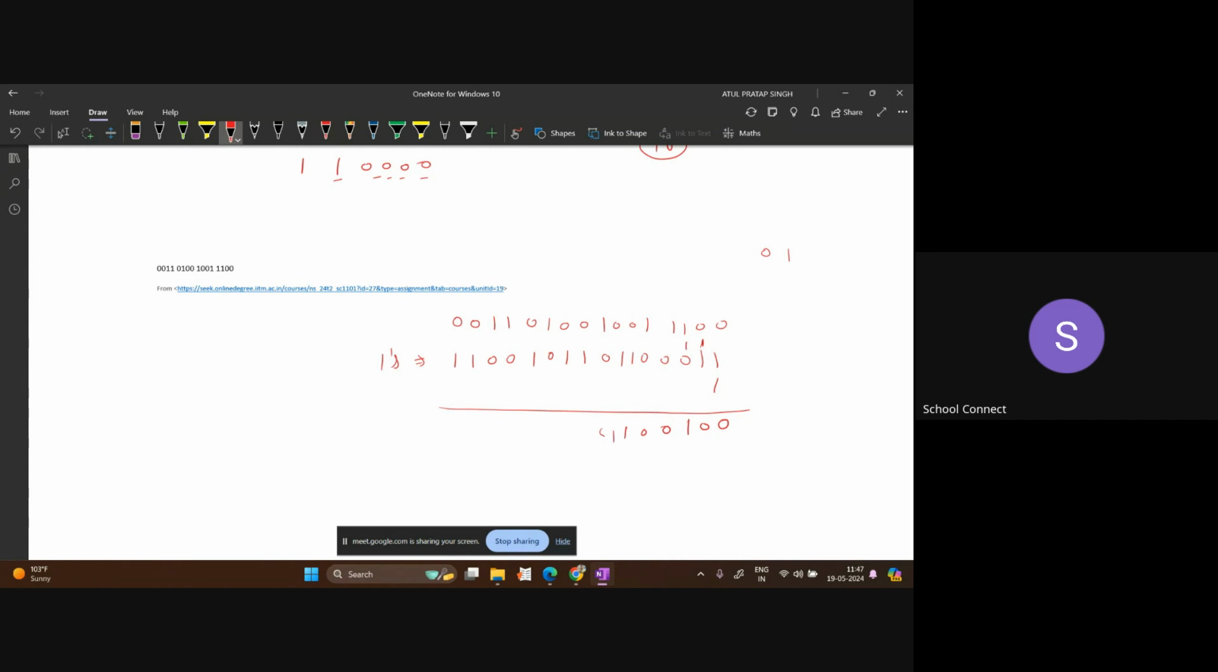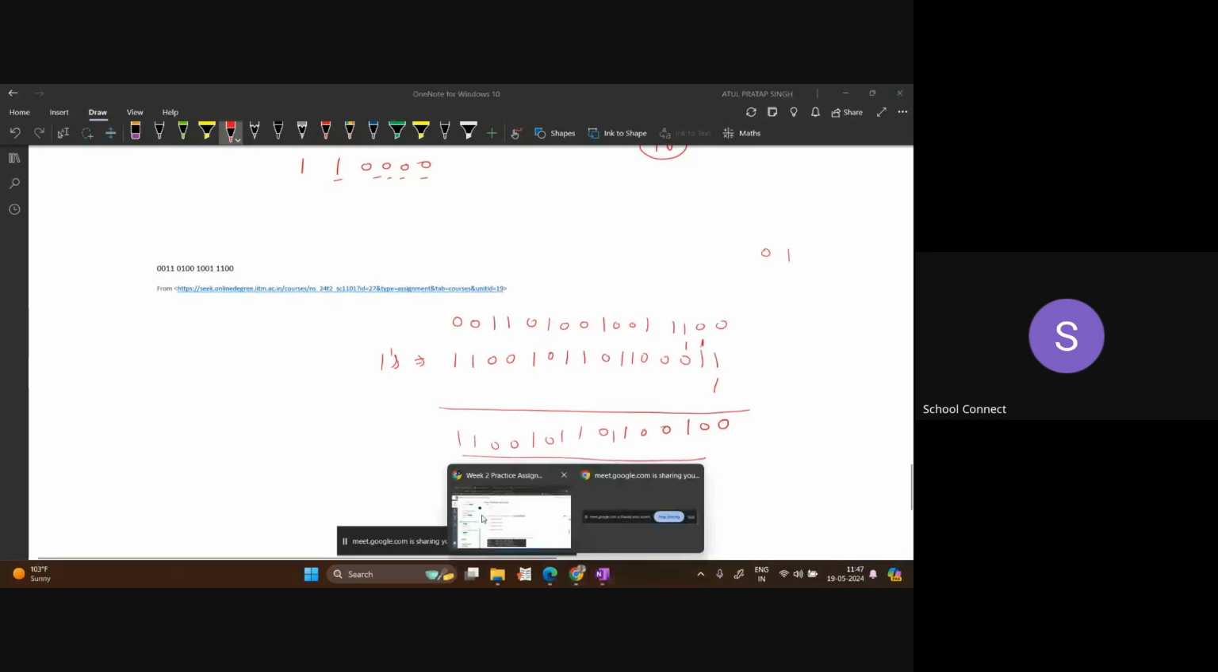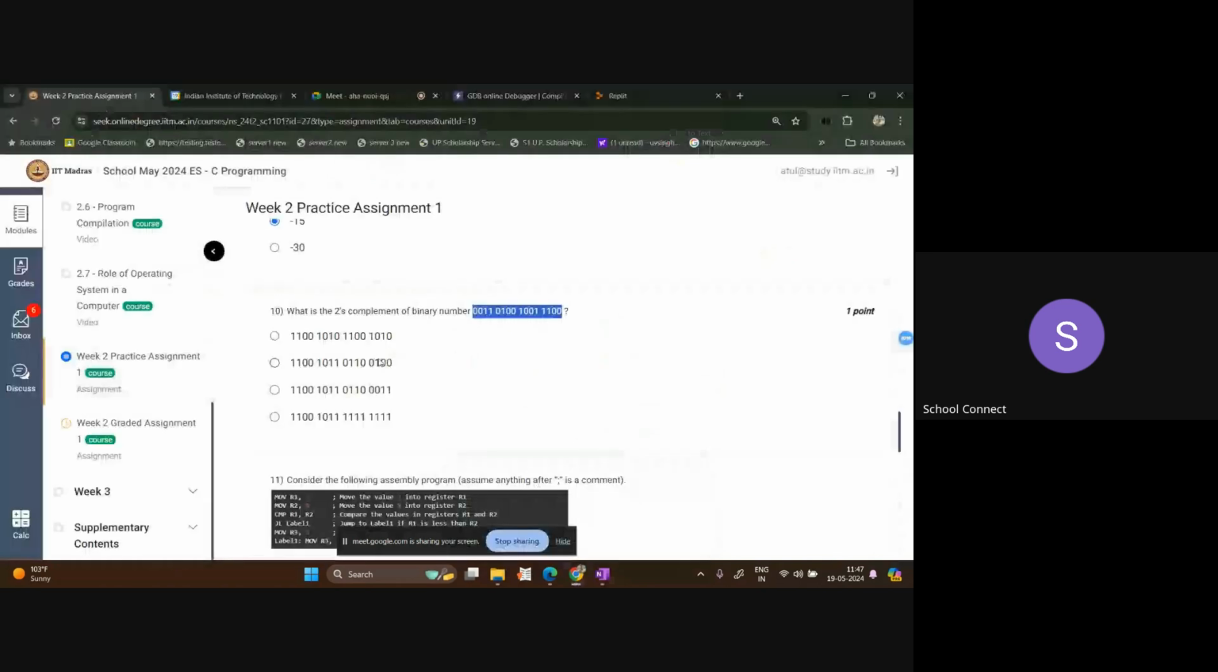So that means we will get one carry like this. 1 plus 1 gives 10, so one carry will come here. Then 1 plus 1 again gives 0, and one carry we will get here. Then 1 plus 0 is 1. After that, all the data will remain the same. So 0 0 0 1 1.